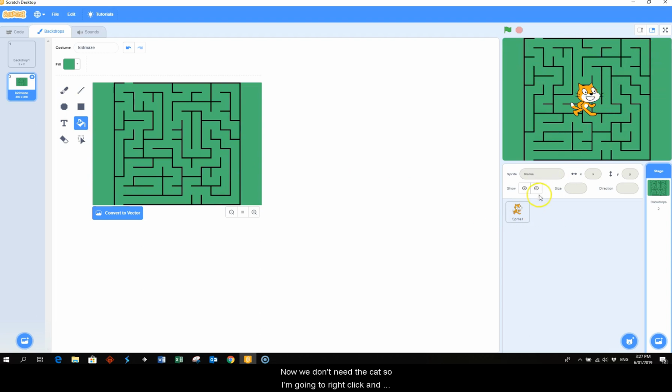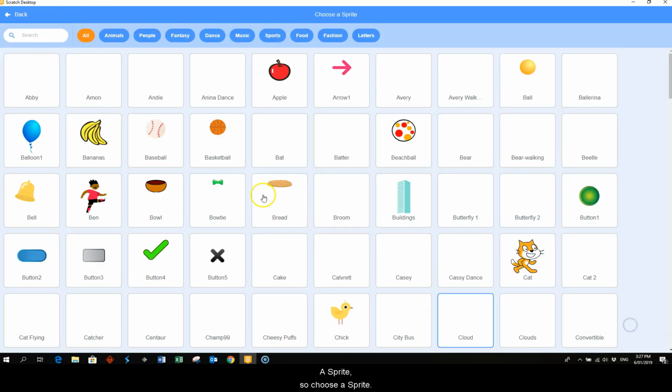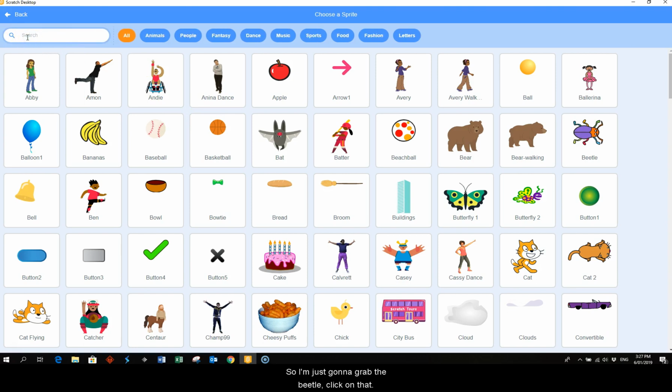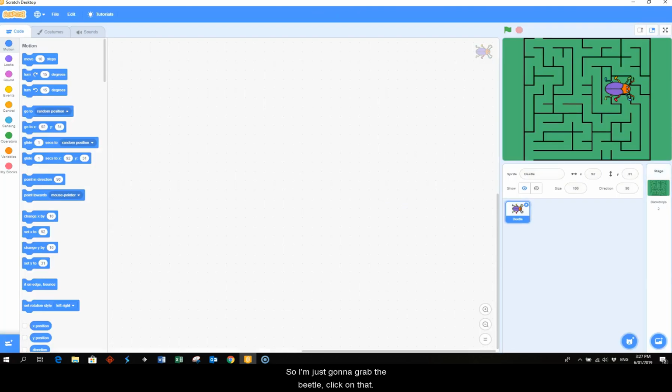Now we don't need the cat, so we're going to right click and delete, and bring in a sprite. So choose a sprite. You can choose anything, like a mouse or anything that looks okay in whichever direction it's moving. I'm just going to grab the beetle, click on that, and it is rather big, so I'm going to reduce it down to 30 and push enter. Then place it where it needs to start.